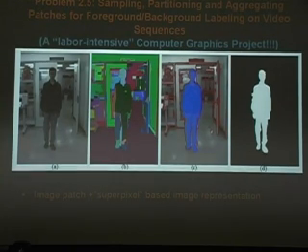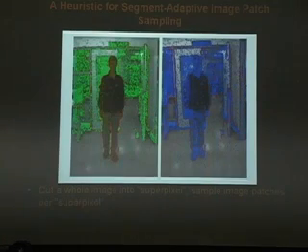Okay, so there are 3 differences. This is how I sample images. Before, I only sampled patches over a small region.